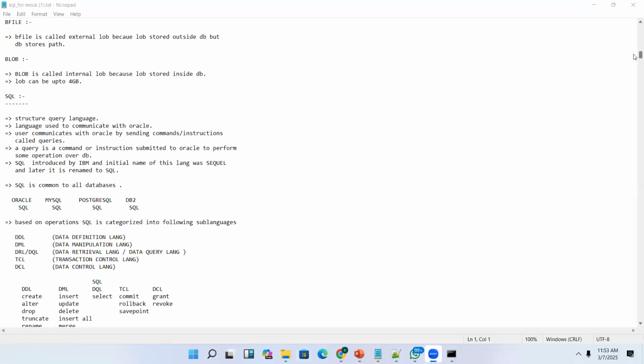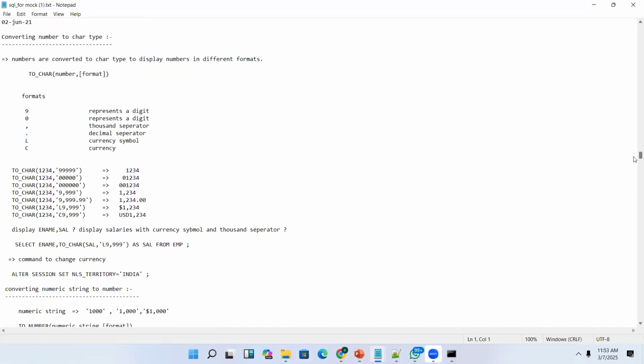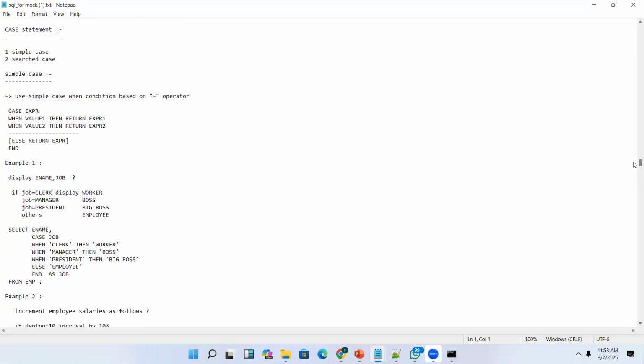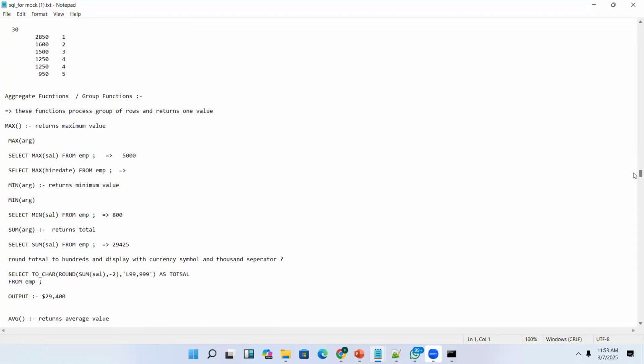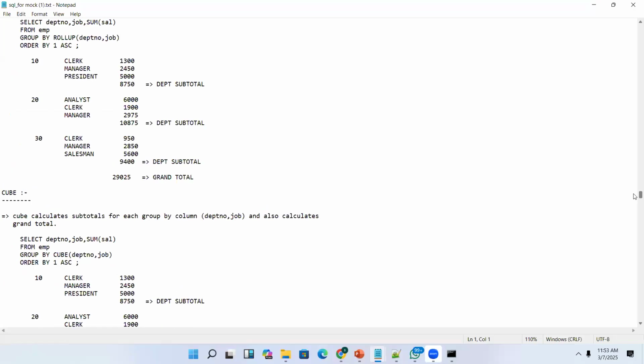What are all the different types of constraints we have in Oracle? We have not null, unique, primary key, check constraint, foreign key, and there is one more category called default. So already, what are all the different constraints we have seen?